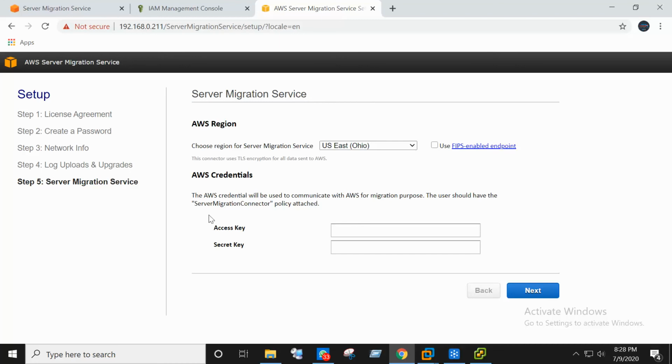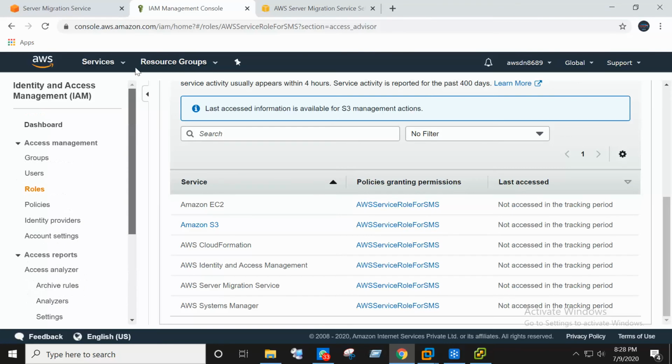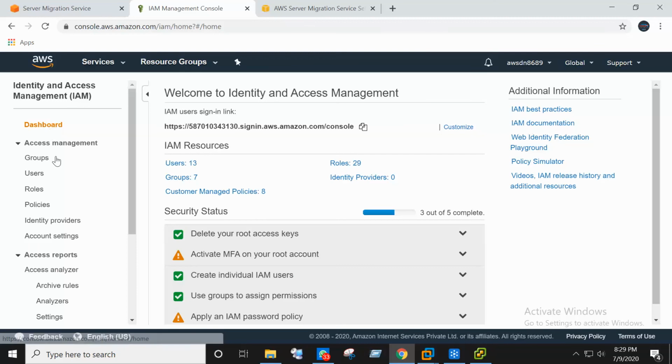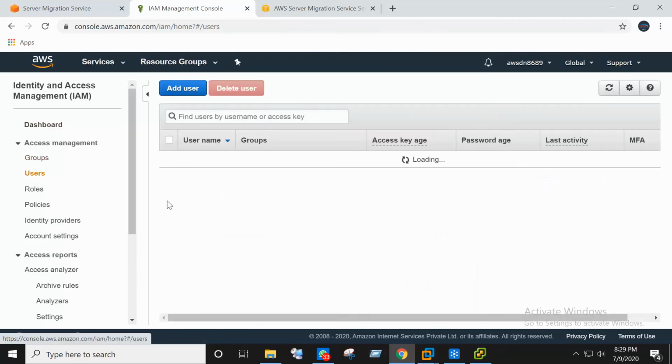Now we want to provide a separate user account for the access key and secret access key. That should have the AWS Migration Service role policy attached. So now I'm going to IAM. Click on dashboard, then click on users.